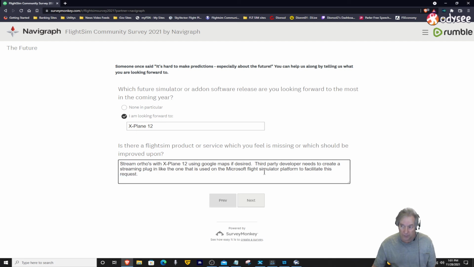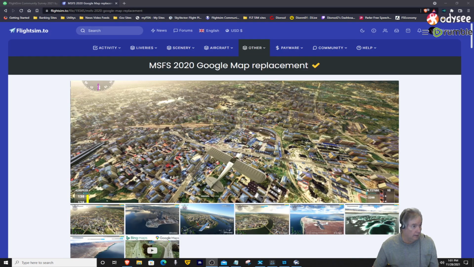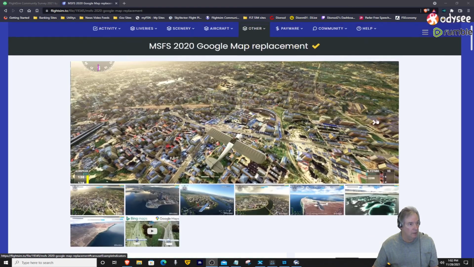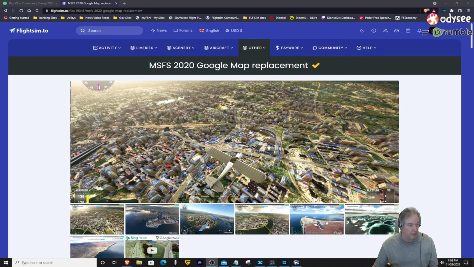There is a developer out there, I forgot the name of it offhand. Here it is, over here at FlightSim.to, the MSFS 2020 Google Maps replacement. Basically, it's a program that will stream and convert all the Bing maps into Google Maps, which in some cases is very helpful. In other cases, it doesn't really make that much difference.